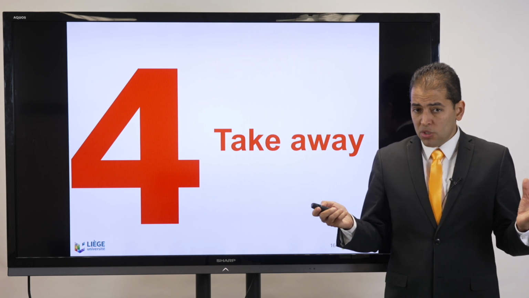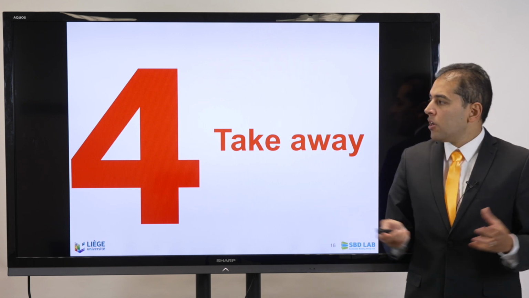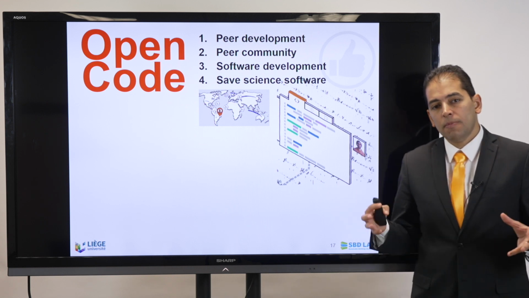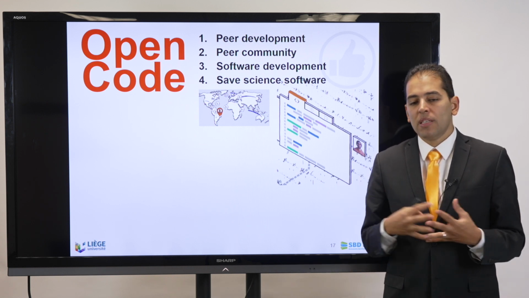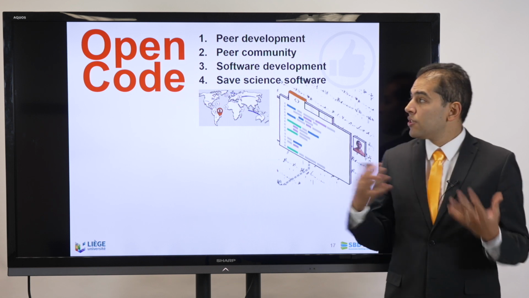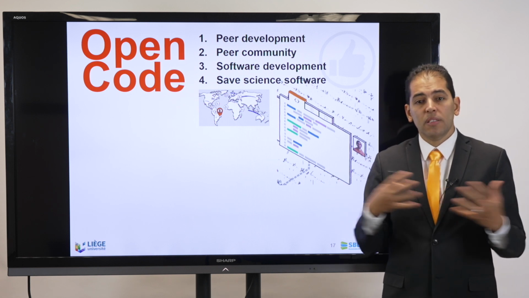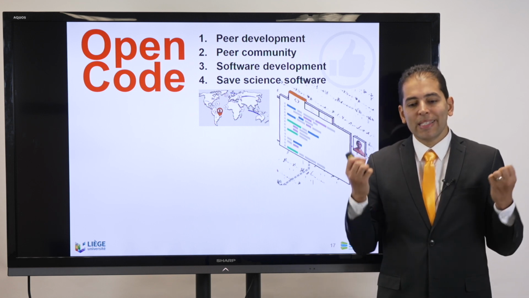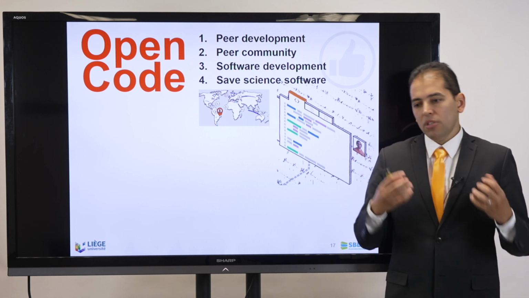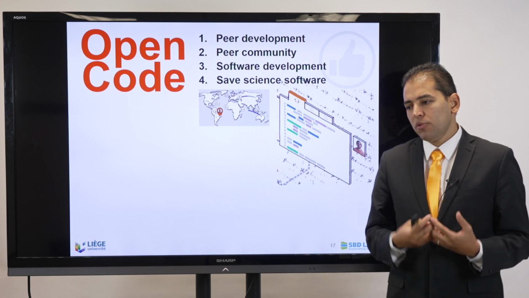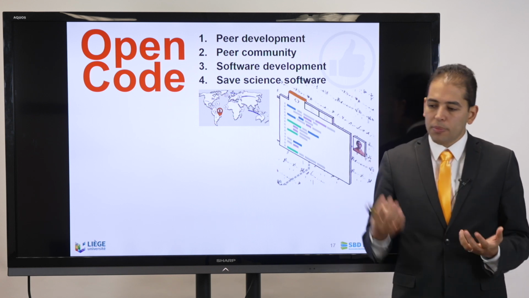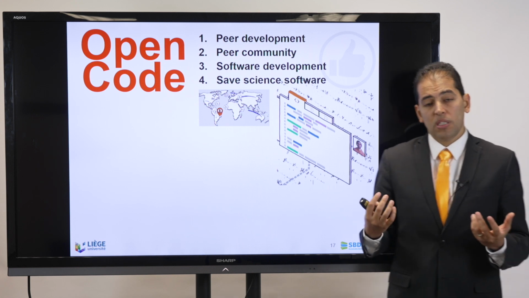Some takeaway messages before ending today's presentation regarding open code. Well, open code is a system that is based basically on peer development, a peer community. It is embedded in the field of software development, and for sure it can save the science of software. Today, many people use software, models, scripts. They need to process the data, pre-process the data, post-process the data.